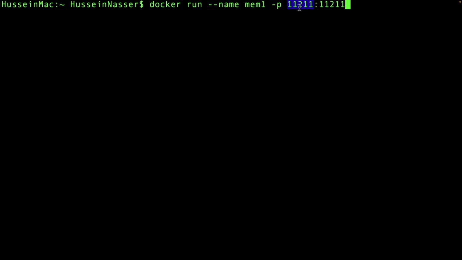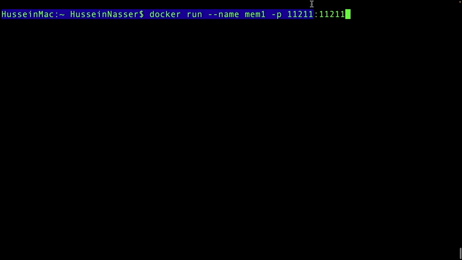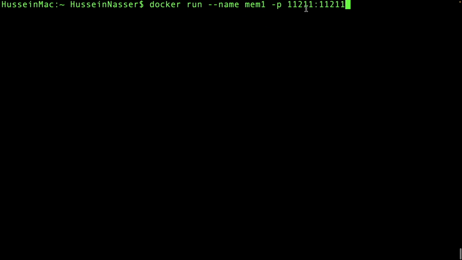Right, 11211. So this is what is running in the container. This is what is exposed in my host, right? Because I'm going to hit my host, which is Hussein Mac, that's the actual host that is running Docker, and then I'm going to hit that port, which will be port forwarded to this container. And I'm going to spin up another one with 11211, 11212, and 11213. Right, later we're going to spin up multiple ones.